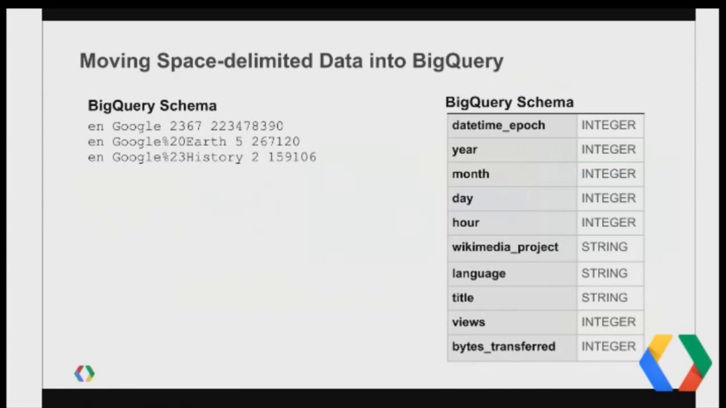Here's an example of what we're actually doing. The original schema of these Wikipedia page views looks something like this on the left side. There's a language, the title of the Wikipedia page, the amount of page views it got in the particular hour that file pertains to, and the amount of bytes in the page, which is also great because you can see how that changes over time as well. So this is a really interesting data set. What we want to do is take this raw data and put it into a BigQuery table that looks like the schema on the right.